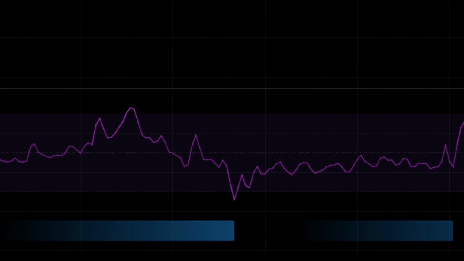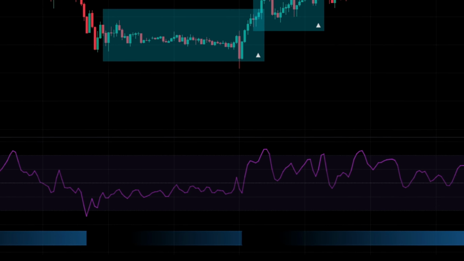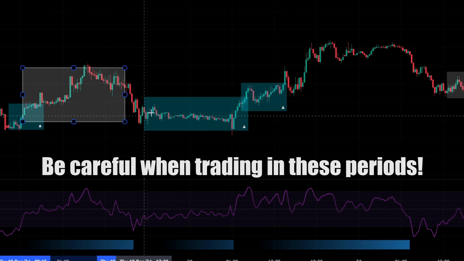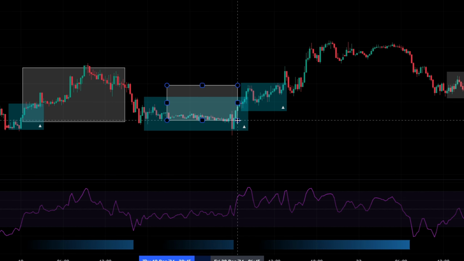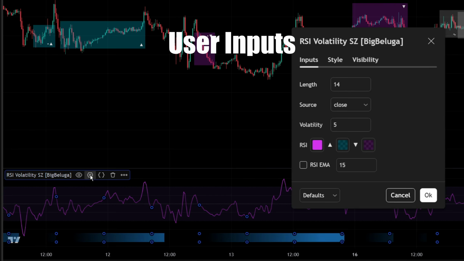A gradient strip below the RSI line increases in intensity based on the duration of the suppressed RSI volatility period. This visual aid helps traders gauge how extended the low volatility phase is. Now let's dive into the user inputs to customize this indicator.